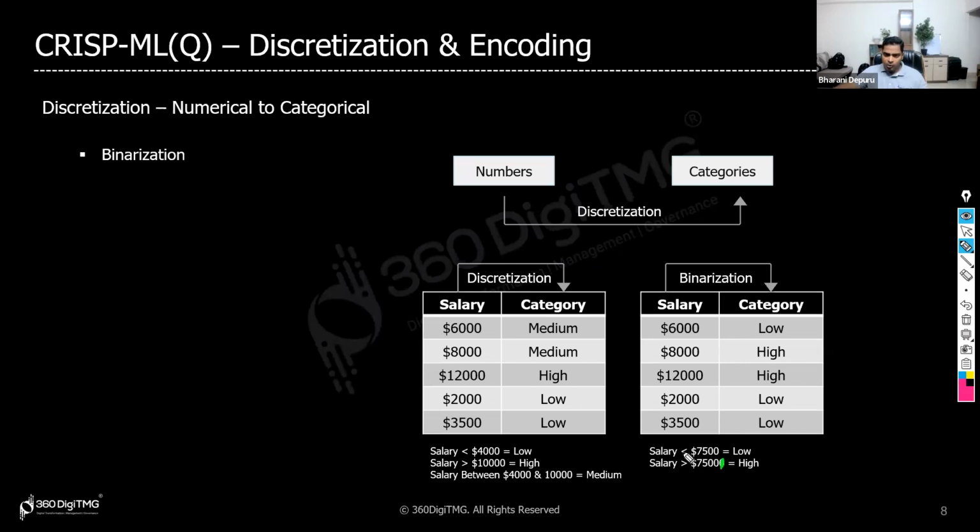Usually, the equal to sign would be given to the less than. So that means if the salary is exactly 7,500, it would still be called low. Here, if the salary is exactly equal to $4,000, then you say low. That is how you represent. Sorry, this should have been 7,000 here, and the dollar sign should have been there. Anyways, these are subtle mistakes, I should say, from our side.